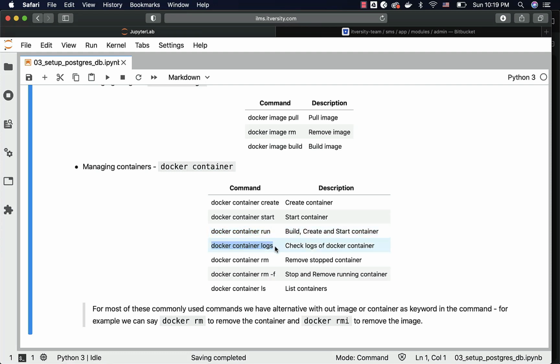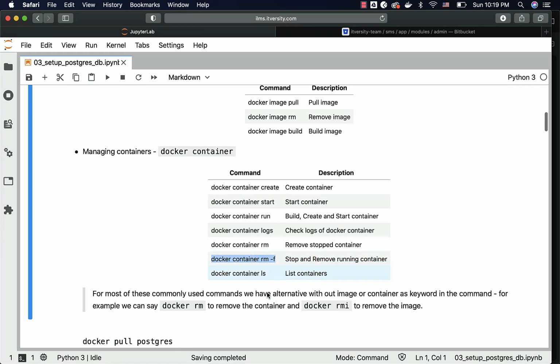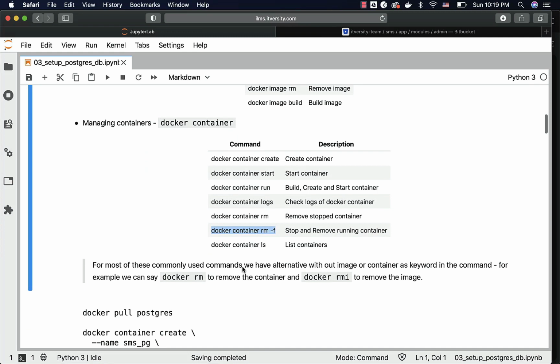You can review the logs by saying docker container logs. You can remove the container by saying docker container rm. However, the container has to be stopped. If you want to stop the container and remove the container in one shot, you can use -f command, which will take care of stopping and removing the running container. You can also list the containers by saying docker container ls or docker ls. For most of these commands, we have alternatives without image or container as keyword in the command. For example, we can say docker rm to remove the container and docker rmi to remove the image.